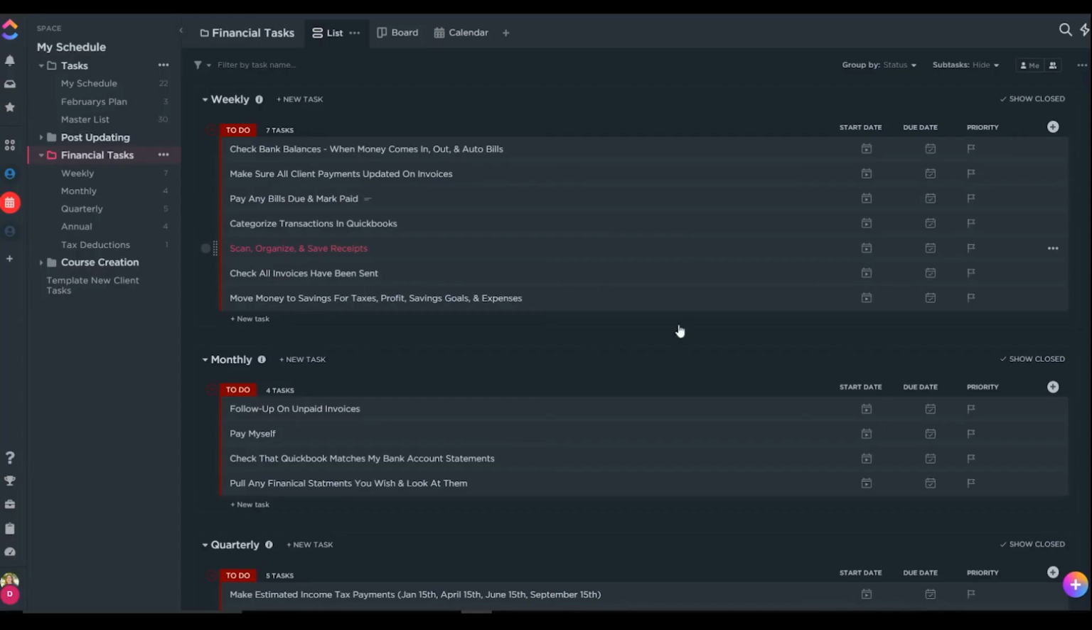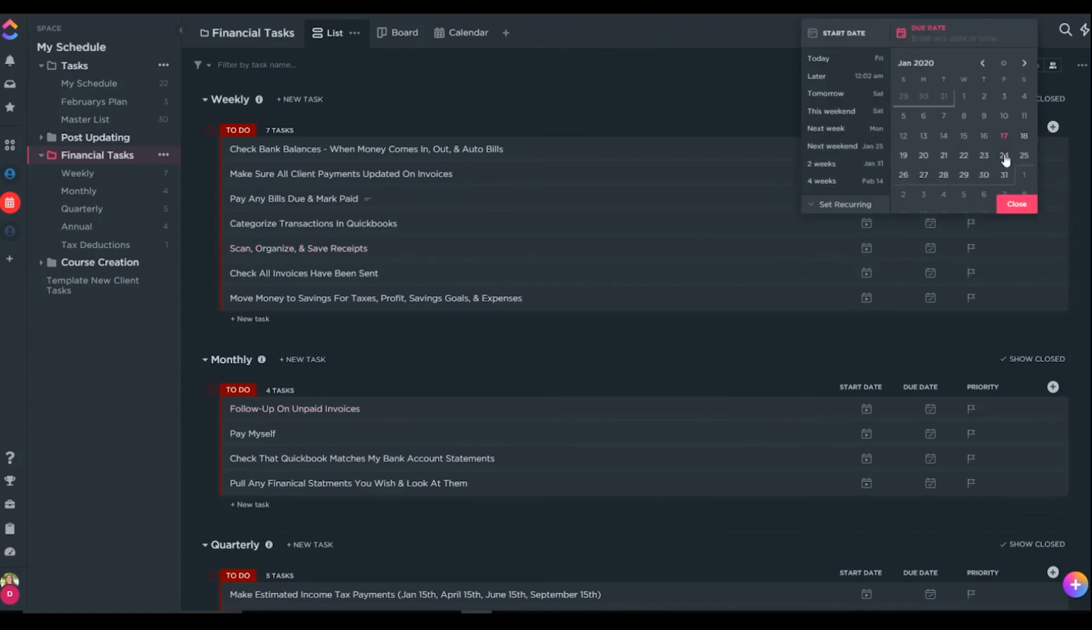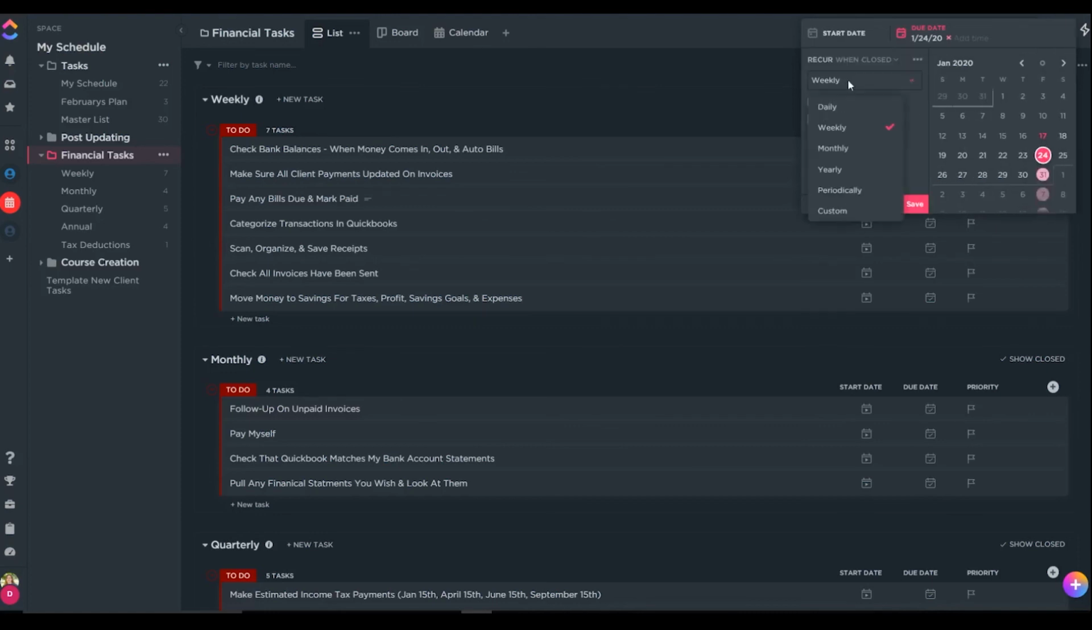So if you want to set a task to a recurring task, click on the due date for it, give it a due date, and then click on Set Recurring. So you can pick weekly, monthly, yearly, whatever you pick. If you set this daily, of course it'll do it daily. Weekly, it will set it for every Friday, every Saturday, whichever day you pick. Monthly, it will pick that numerical day. So if you set it for the 24th, it will do it on the 24th of every month.